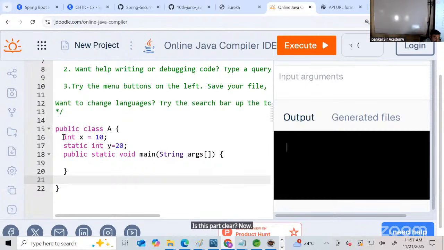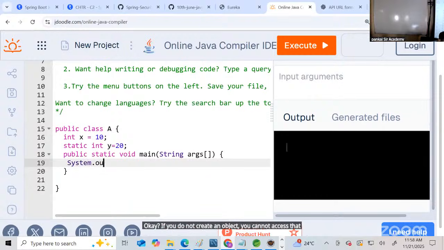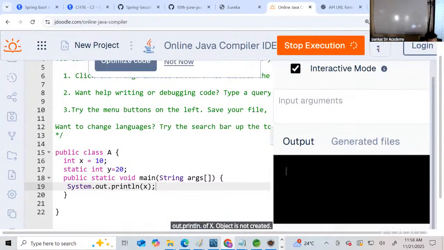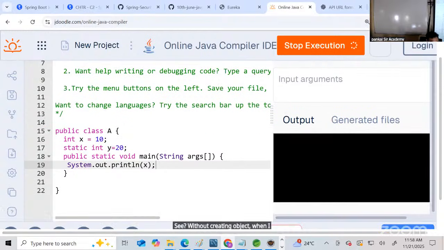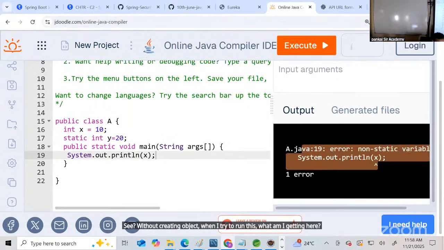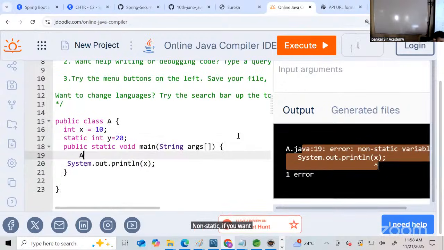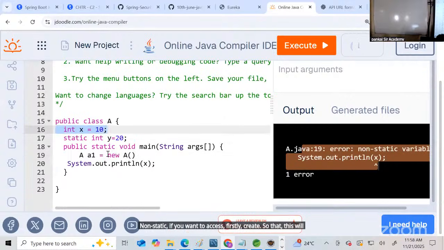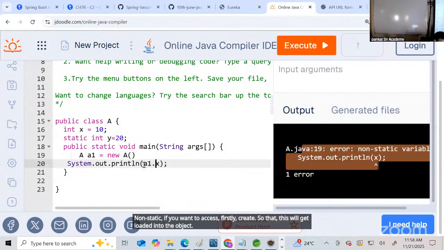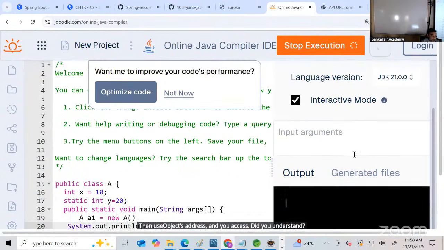Now if you want to access this, if you do not create an object, you cannot access that. System.out.println of x. The object is not created. See, without creating an object, when I try to run this, what am I getting here? Non-static, if you want to access, firstly create, so that this will get loaded into the object, then you use the object's address and you access. Did you understand? See now?